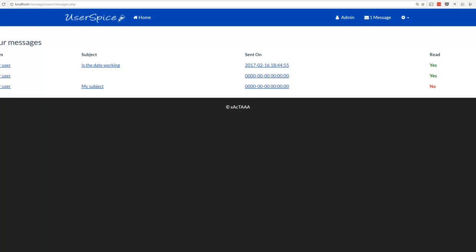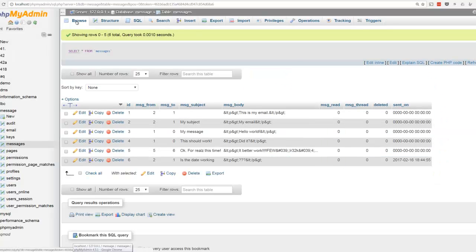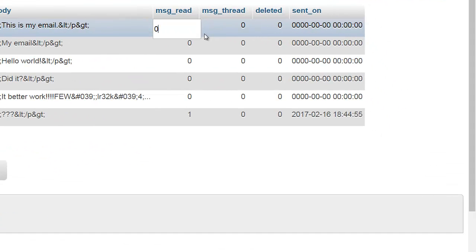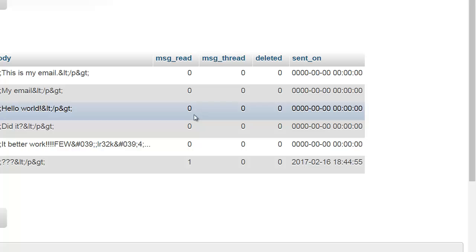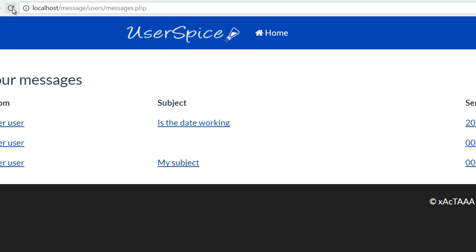Now, if I were to come back into the database and take these ones that have been read and change them back to 0, then I should have at least 2, if not 3 messages. Yep, 3 messages. So now when I click on this, I'm taken to all my messages. So, I mean, that works. The logic works. Everything works. Nice and simple.